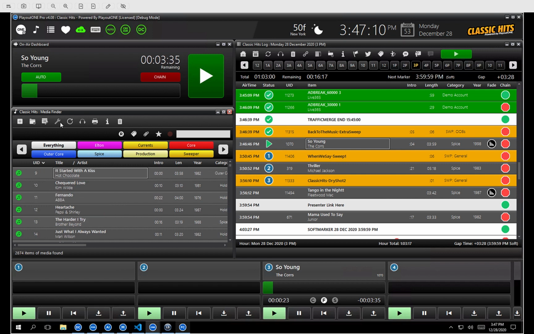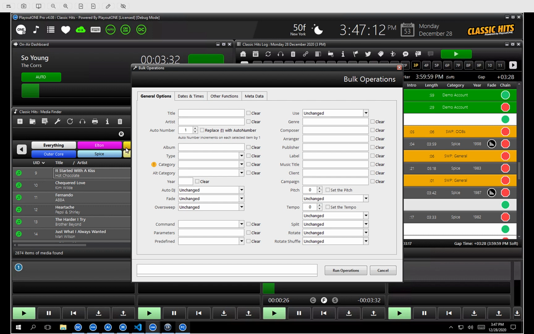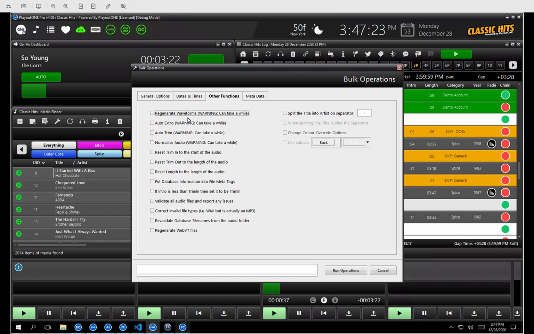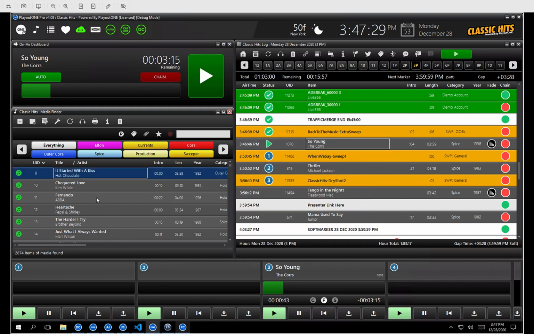We've got the wonderful bulk operations. This allows us to multi-select a lot of carts in the media finder and then change en masse either their dates and times. We can run functions such as normalizing, auto-extraing, changing colors, all that kind of stuff. So really quite useful. Another useful function within PlayoutONE Pro is, let's go and select this Meatloaf song here.